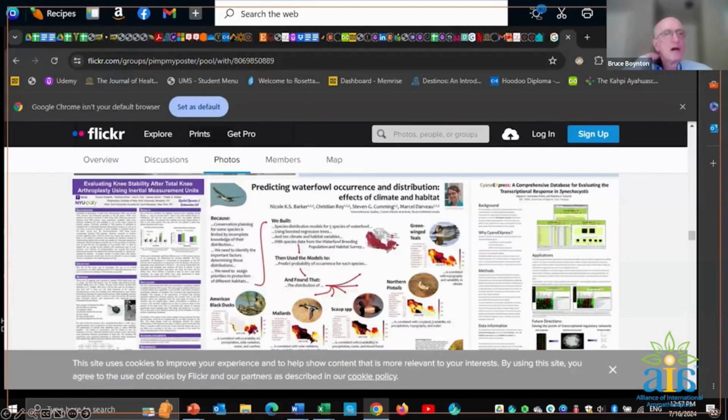Okay, this is fun. Go over to Flickr if you're looking for ideas, and they have groups, and then they have something called, it's a funny name, Pimp My Poster. But real researchers will post images of their posters on Flickr, and so you can scroll through and see what other people are doing.